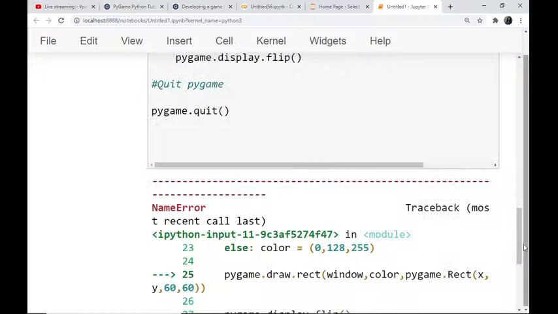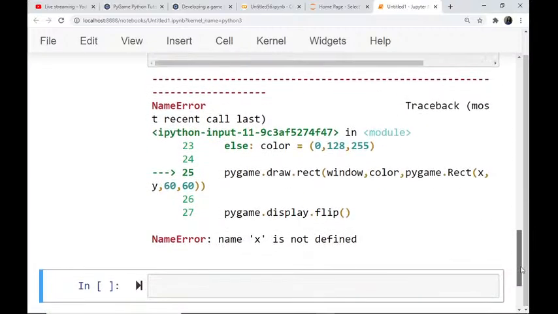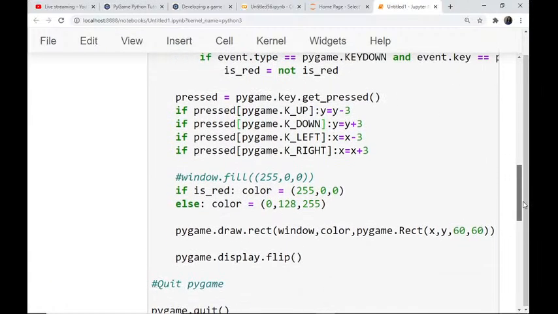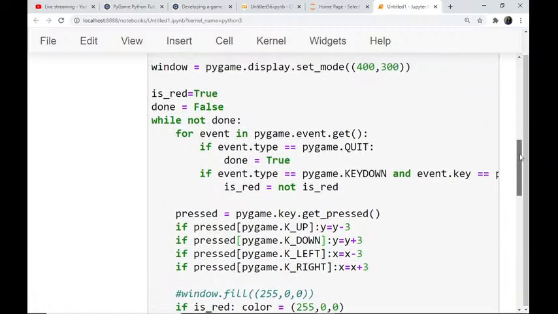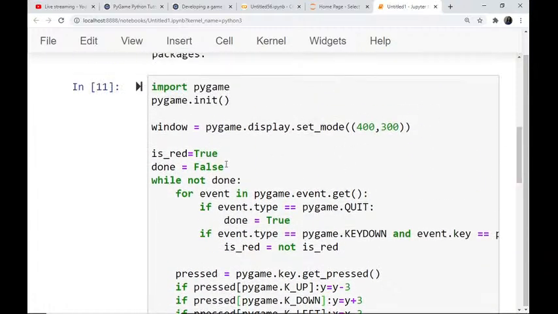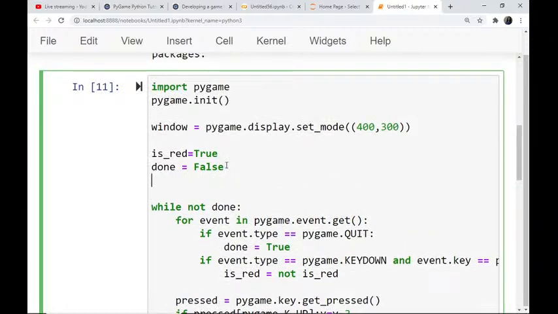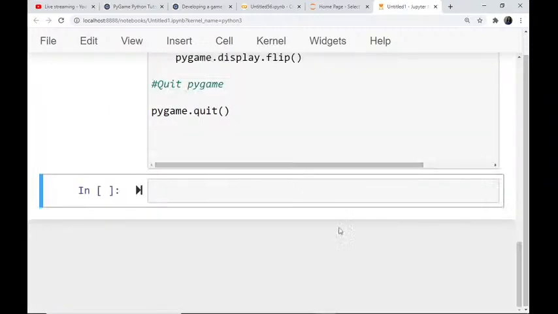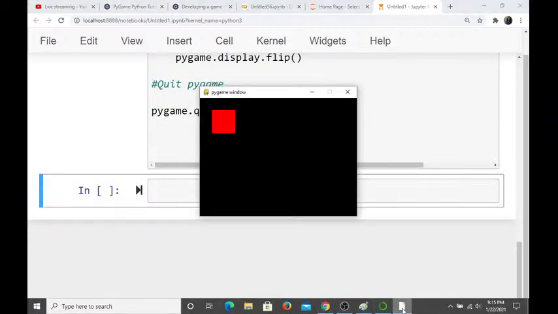Some more errors. x is not defined, x comma y. Okay, I need to pick some values for x, no? The initial values for x and y. So here I'm taking some initial values: x I'm taking 30 and y I'm taking 30. Let me run this now and hope this will work.